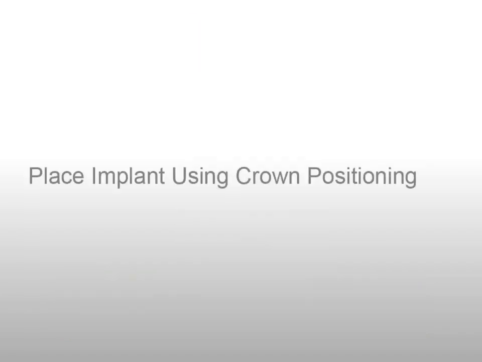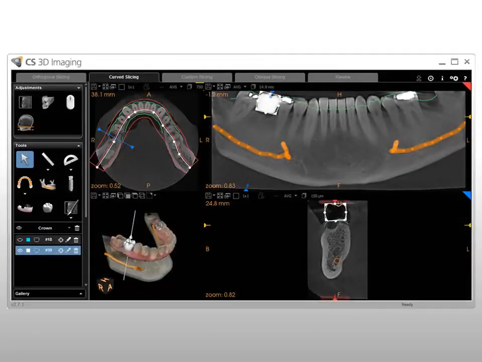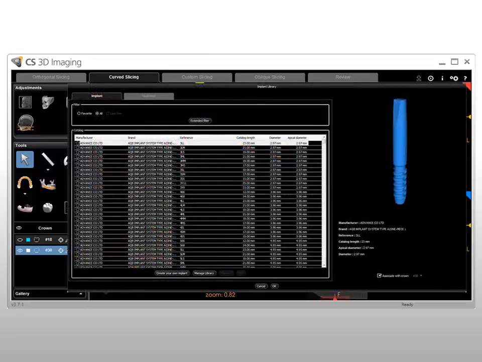Place an implant using crown positioning. CS3D imaging prosthetic-driven implant planning enables you to position an implant based on the final position of the crown. When you have placed a crown in the desired position, take measurements to calculate the position and size of the implant. To place an implant using crown positioning, in the Tools section of the Curve Slicing tab toolbox, click the Implant button. The Implant Library window is displayed.